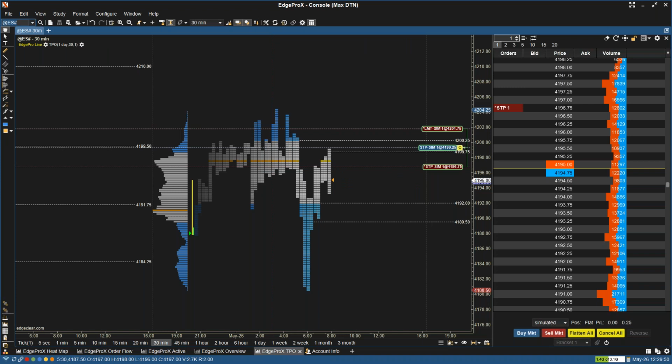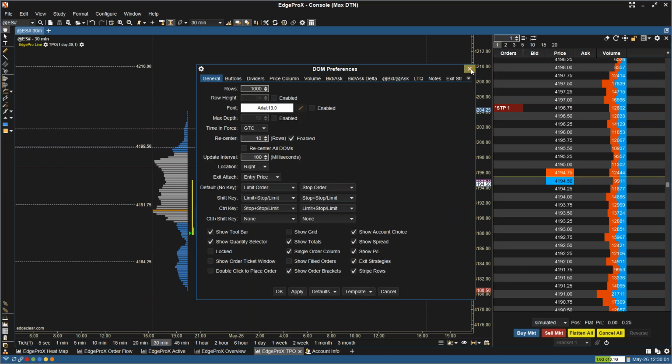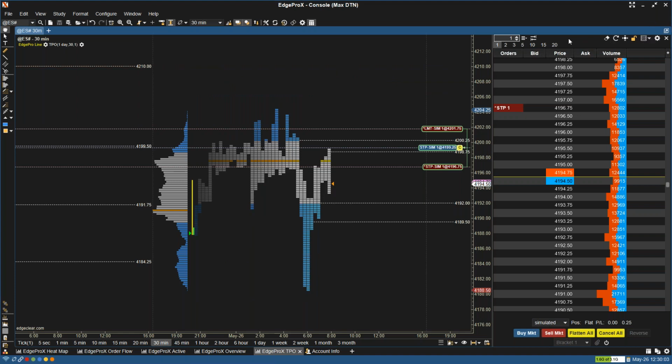Something that got brought up earlier today was that in the DOM, you can show your P&L, which I thought was pretty cool. So if you go to the top, Max, and hit that plus button, it's to the bottom right of the volume. Oh yeah, there you go. Sorry, it's hard without a mouse.